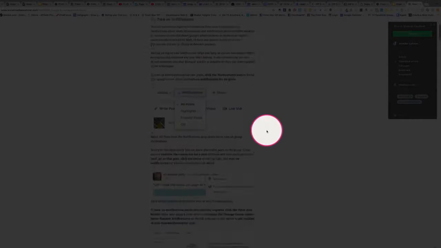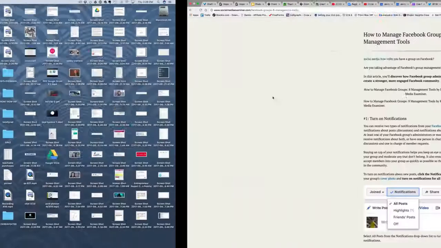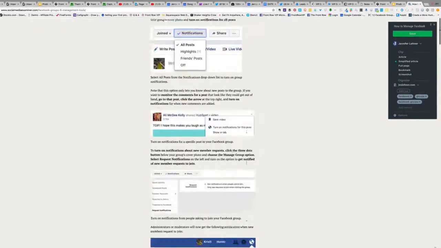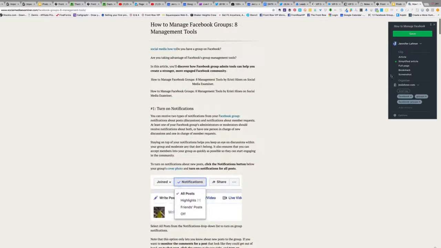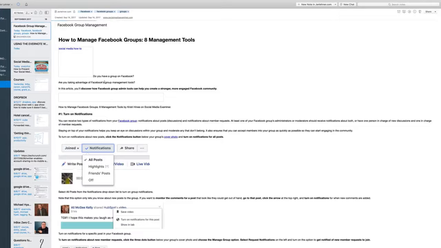Now look what happens. All of that stuff on the right and the left has completely disappeared. And we're left with just the good stuff from the article. So I'm going to make sure that my title is good. And now I'll click save. So let's go over to Evernote and see how that looks. And there it is.